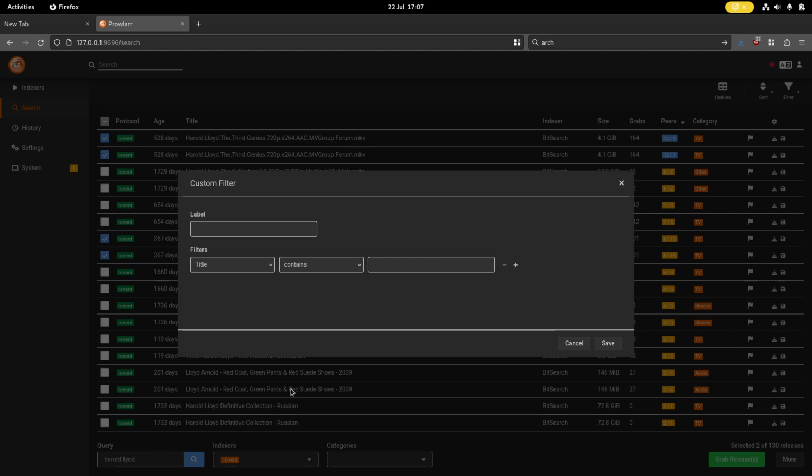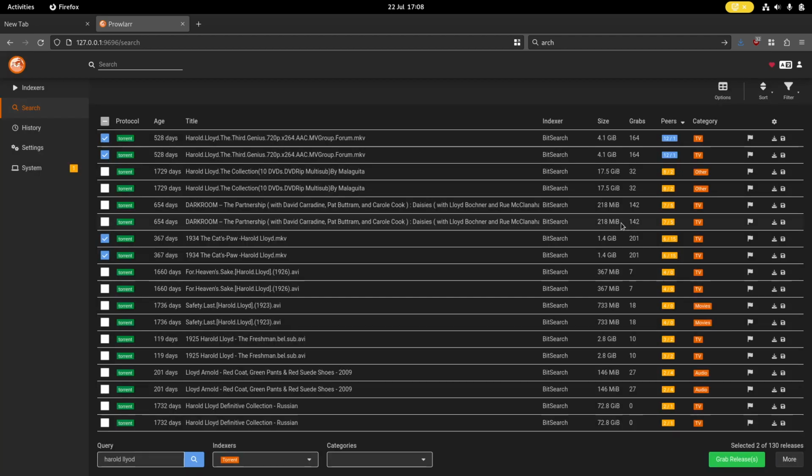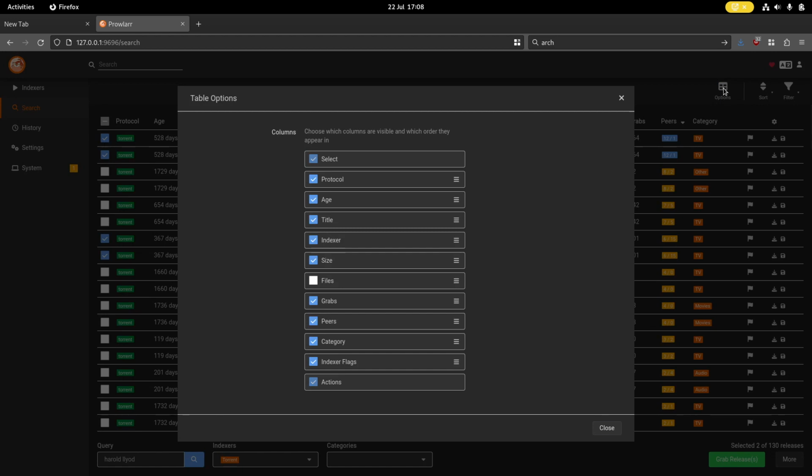You have different ways of filtering stuff on different torrent sites, but this gives you a unified way of searching for stuff. So rather than having 12 tabs open and searching for the same thing across 12 tabs on 12 different sites and then having to filter stuff down, just do it in one thing. What other options have we got here?